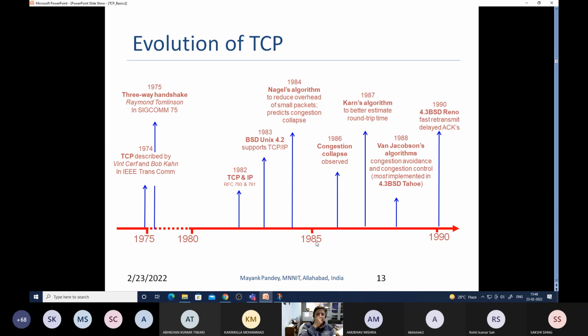Now let's dive into the history of TCP, how it has evolved and what the current status is. And then slowly and gradually we'll start the basic operations of TCP.